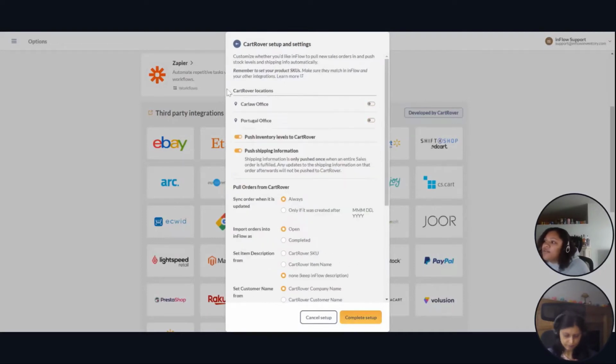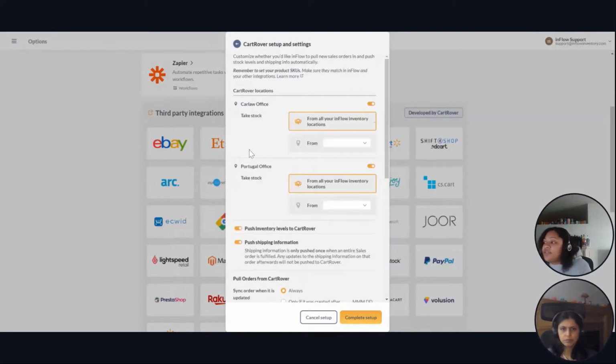But to start, this section here is the mapping for your CartRover locations to your inFlow locations. So as I mentioned before, you're going to want to set up your CartRover locations to match your inFlow locations, just to make it easier and a little bit more seamless. So these locations here are locations that are pulled directly from the CartRover integration. So we've got our Carlaw office and our Portugal office. You can choose to enable or disable whichever locations you'd like. So that's completely up to you and your workflow. And you can also choose which locations are taking stock from the locations in inFlow.